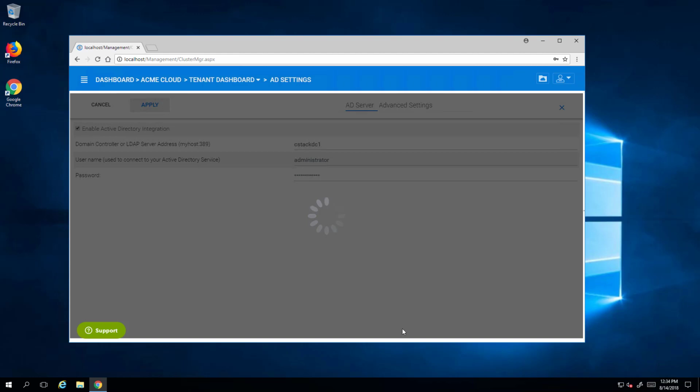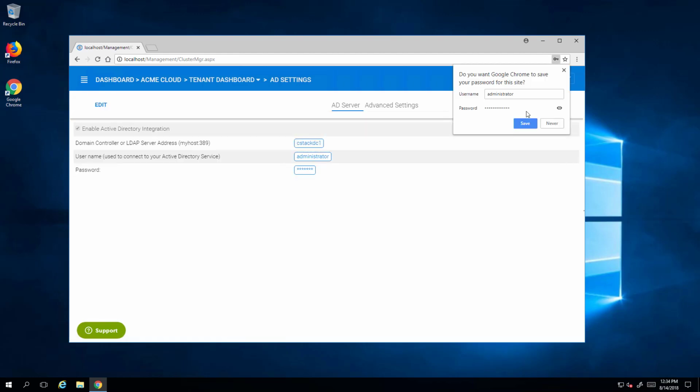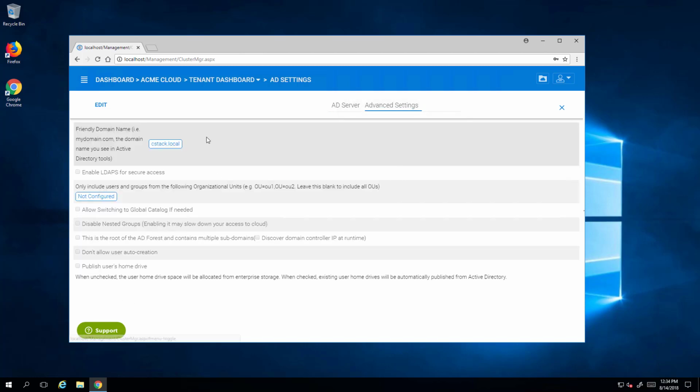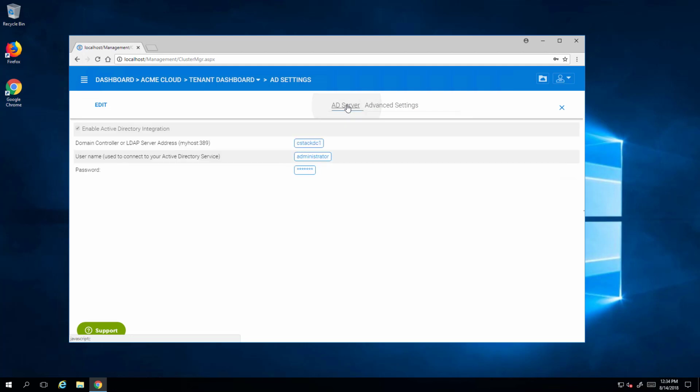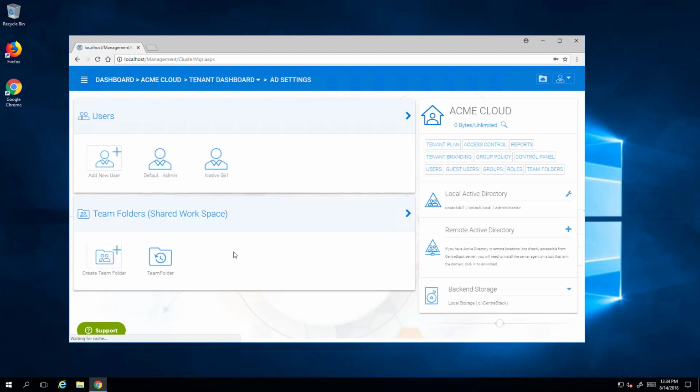We hit apply. I'll go ahead and see. There we go. Alright, so my Active Directory is connected now. You could go to advanced settings and configure these things, but I'm going to leave them at their defaults right now. We can go ahead and close this. Now you can see that your local Active Directory is connected right there.